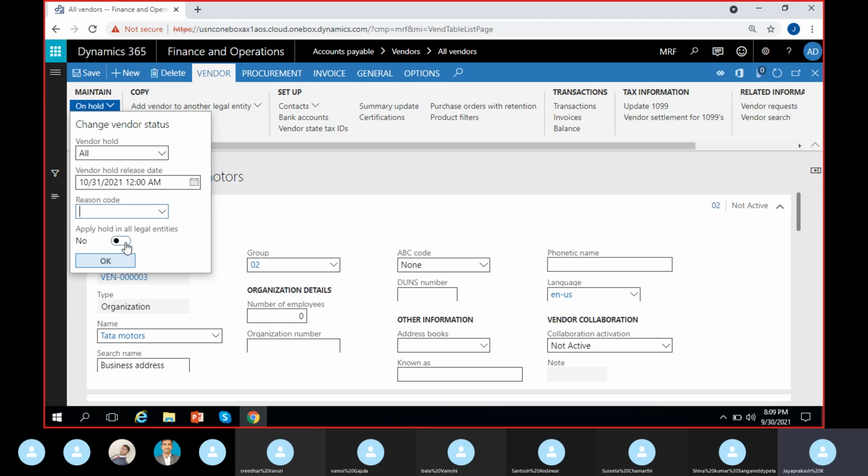So when you enable this option, all the vendors linked or associated to it in other legal entities will also be kept on hold automatically. So I don't want to keep all the legal entities on hold. If I want to keep only this on hold, I can keep it on hold.